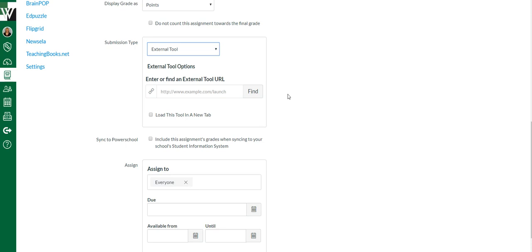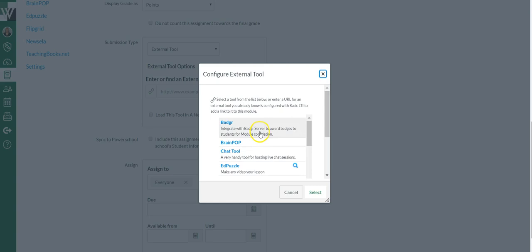There are several other tools you can do that with. Newzella, Edpuzzle, Khan Academy, Quizlet. There are many others. Sometimes it depends on if you have the pro version versus the free version, but there are many to choose from. So this external tool, I click this and then I find whatever external tool I'm trying to use.